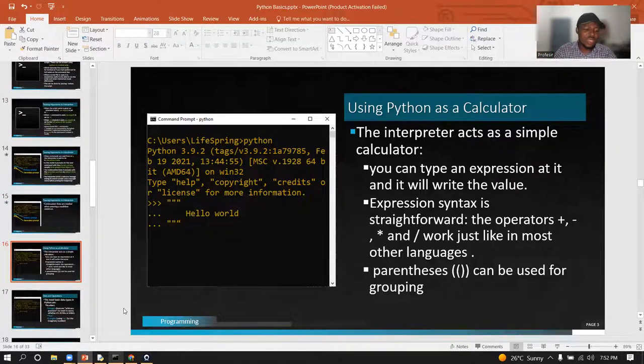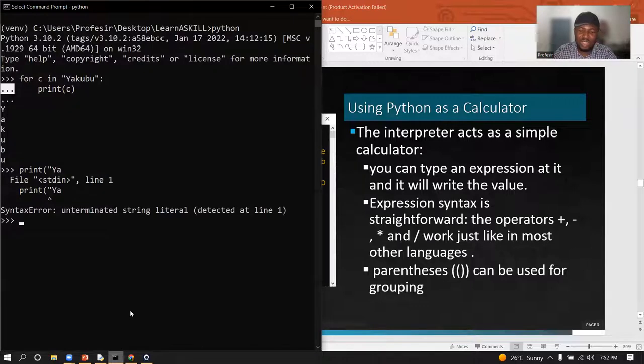Now, this interpreter here, you can use it as a simple calculator. For instance, I can add 5 to 4 and it gives me an answer. I can multiply 9 by 7. I can raise 2 to the power 2, that's 2 squared. I can find 8 to the power 2, 8 squared, that's 64.